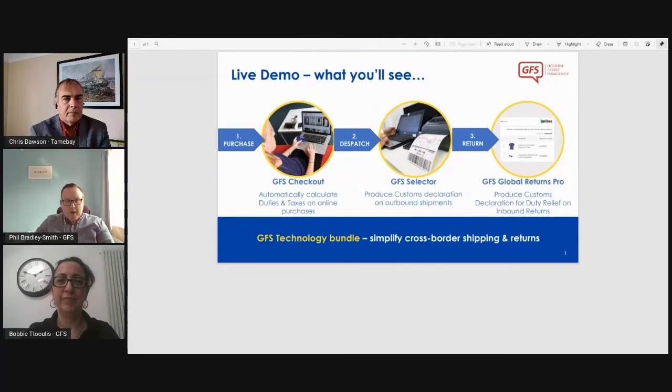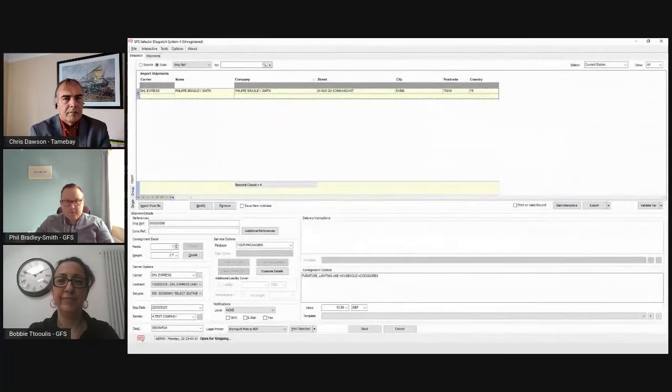So I'm now in my warehouse in front of my GFS Selector screen, and I can see Philippe's order here. And this has been imported from Styles WMS system via our CSV integration. We also have an API integration, or customers can also enter their shipments manually, or it could also be via our GFS channel connector product.